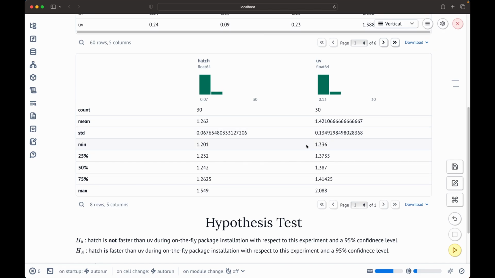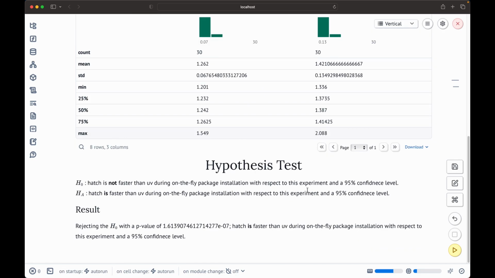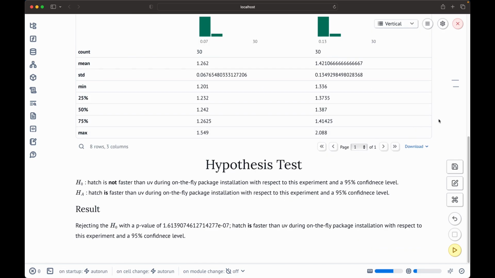But then if you wanted to go further, which I did, I went ahead and set up a hypothesis test. And even still, somehow Hatch's implementation of UV was faster than UV in this case. Now, I don't know why that is. It seems kind of strange that those are the results. And if the results are strange, I feel like we should question the process. And, well, the process is on me.